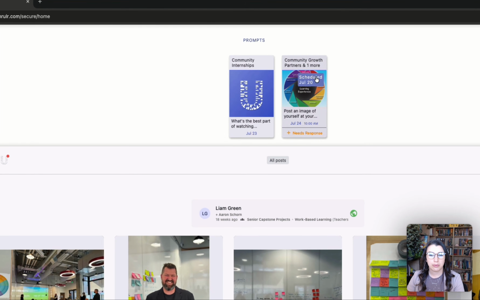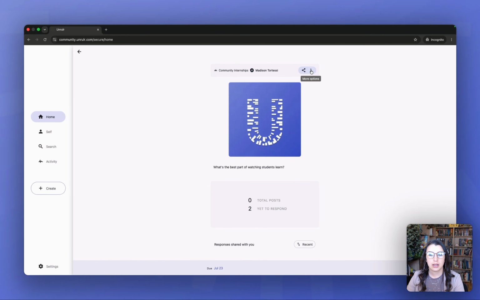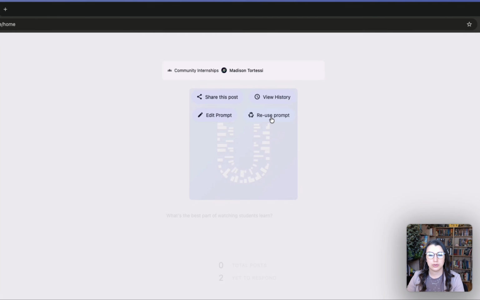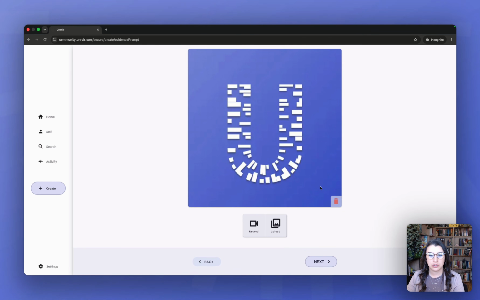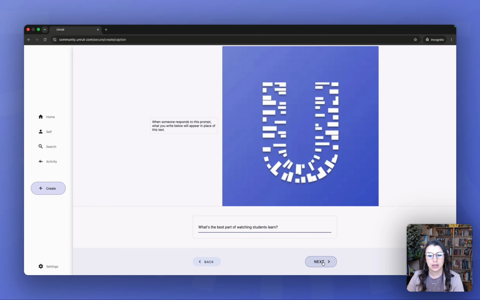You can go to the prompt that you would like to repurpose, click on it, click the three dots after you hover over this bar, and click Reuse Prompt. This option is great for when you want to repurpose one prompt at a time. After you click Reuse Prompt, it will ask you if you would like to update the media. You can add required COGS if you'd like, and you can update your directions here.